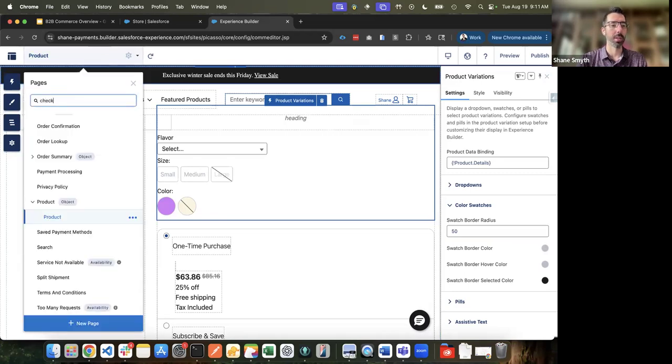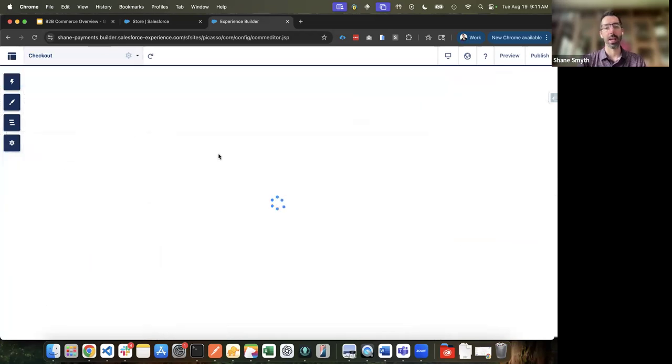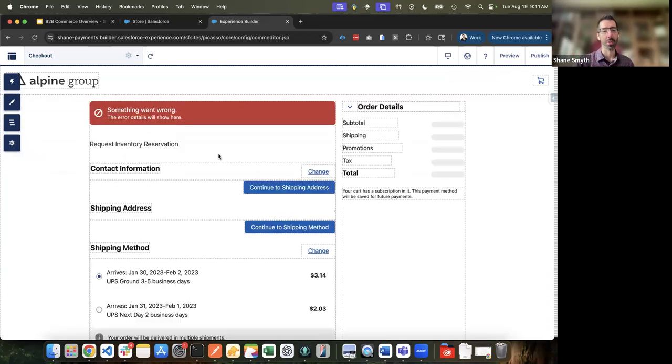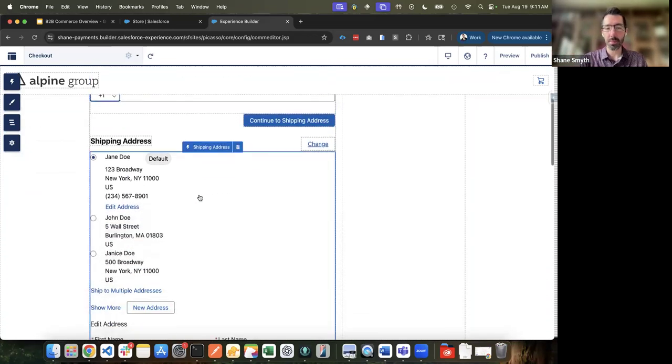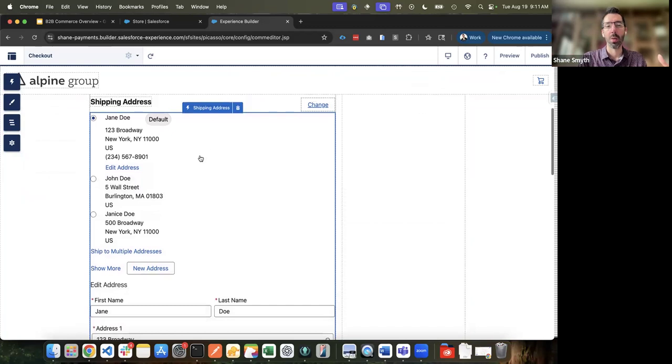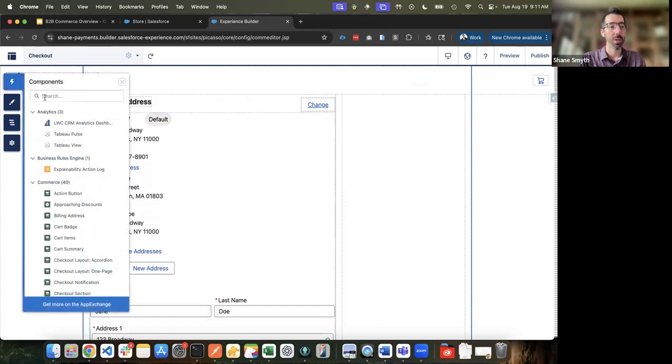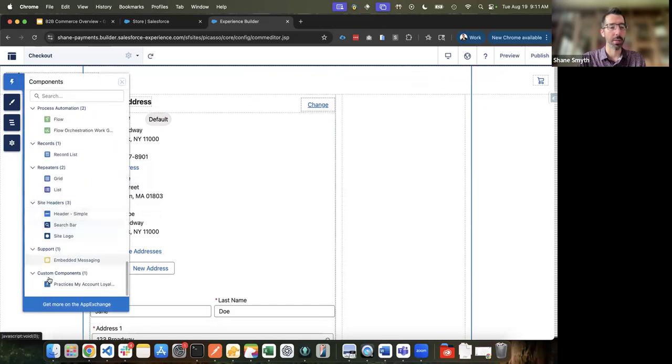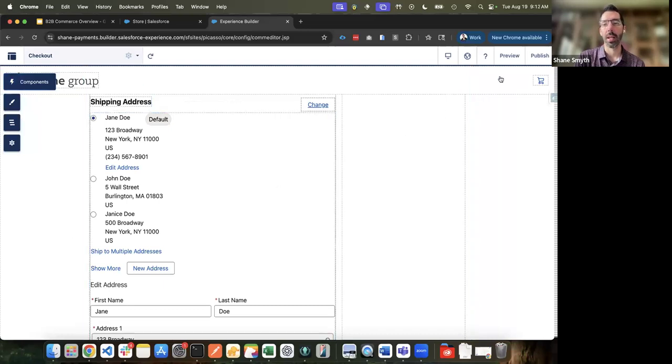And then I could go into checkout, and let's say that we've got some customization. We want a custom shipping address component. Well, I can take this one off the page and drop in my custom one. You would do that by going over to your components, and under the custom components down here, you would have your own components that show up once you've pushed them into your instance. You could drag them onto the page and publish the site. So that's a little bit about Experience Cloud.